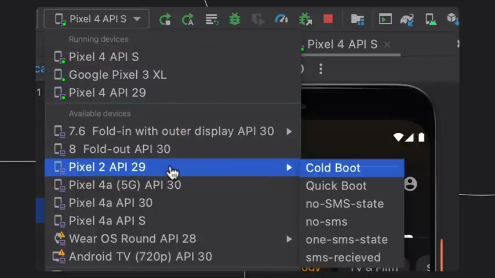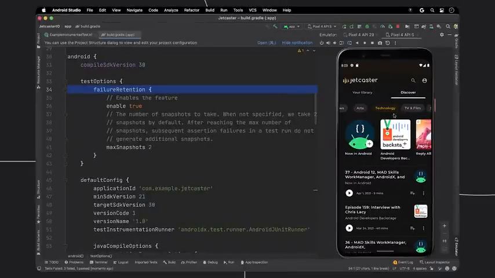Speaking of emulator snapshots, we now allow those who use emulator snapshots to quickly choose the right snapshot state right from the deployment dropdown. Now let's talk about profiling.